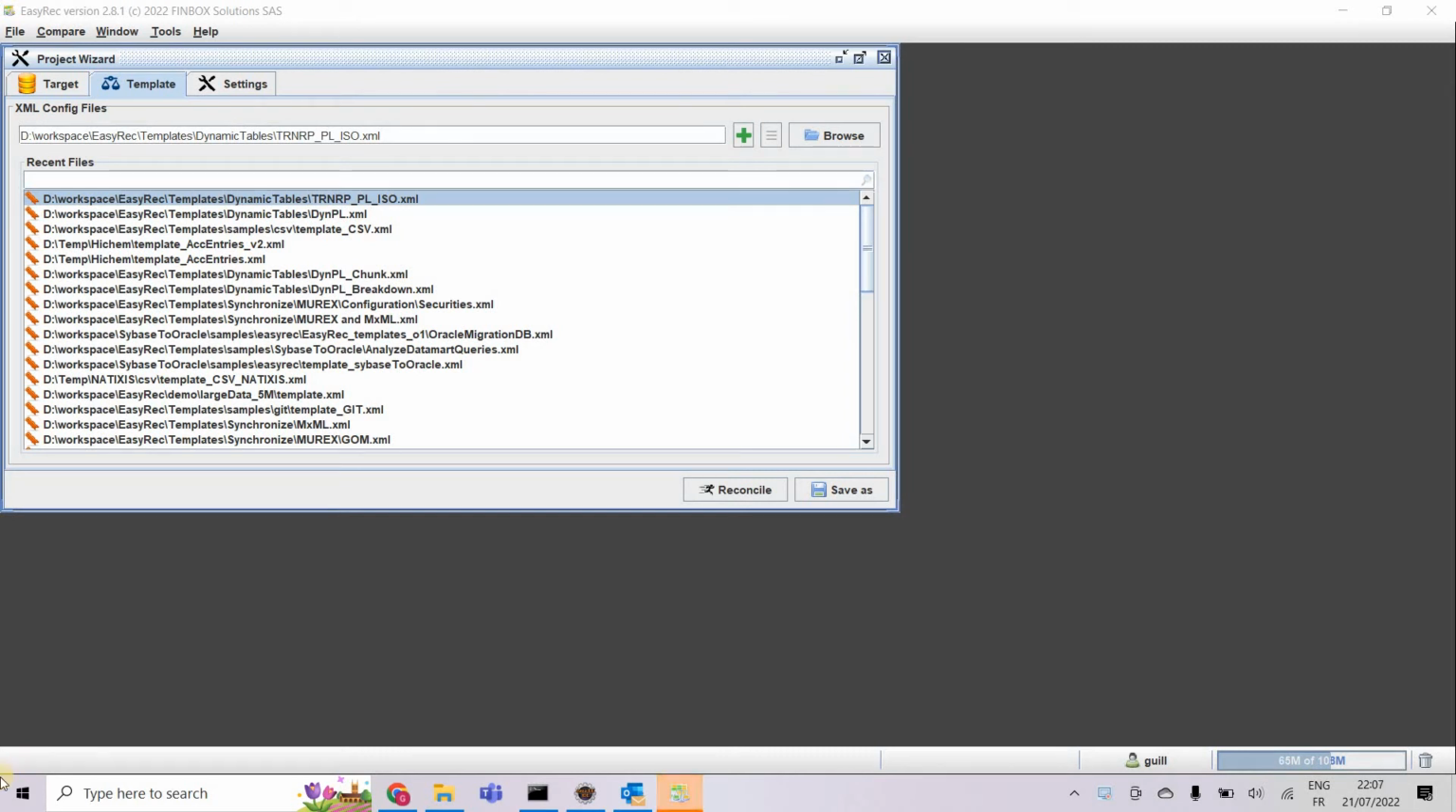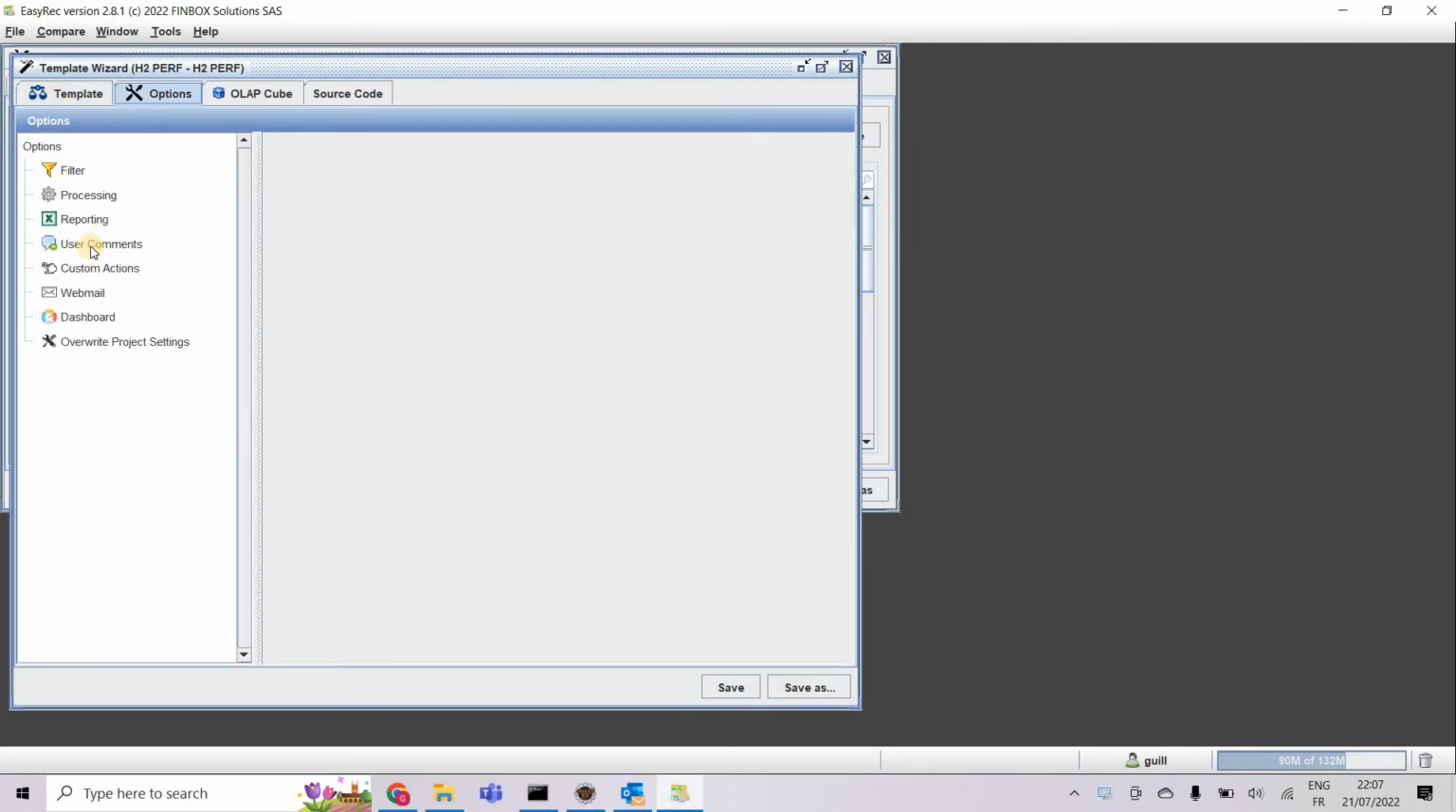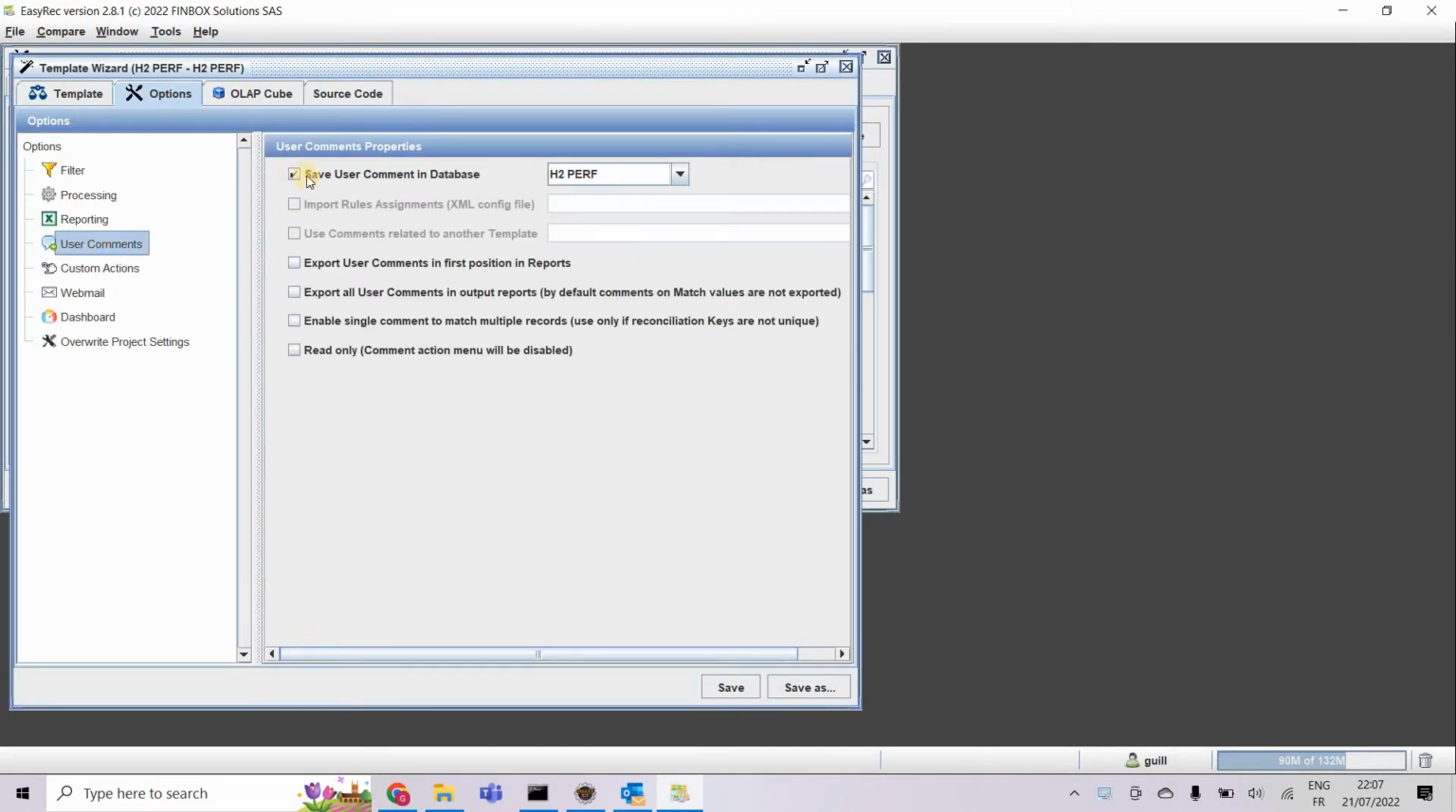Hello. In this video, I'm about to show you how to enable the user command module in an existing reconciliation that you have. So here I have a reconciliation template. Something very important is that if you edit the template, you have to go in the Option tab, User Command menu, and make sure that this tick box, Save User Command in Database, is selected.